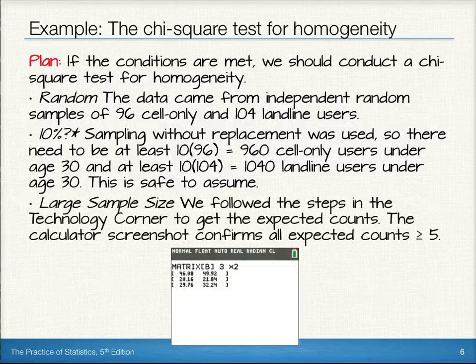Finally, we need to check our large sample size, or large counts, condition. Now, we need to look at the expected counts for each cell within our two-way table, and the best way to do that here is to just let the technology do the work. So we use the technology corner to get those expected counts, and looking at those, we can see we have no less than 20 expected in each of those cells. They're all greater than or equal to 5, so our large sample size condition is met.